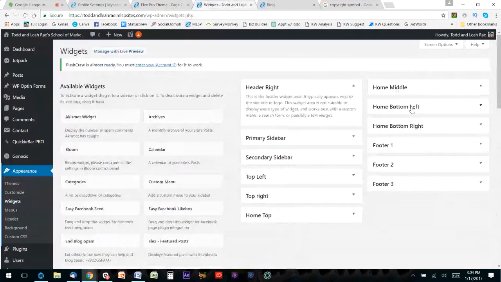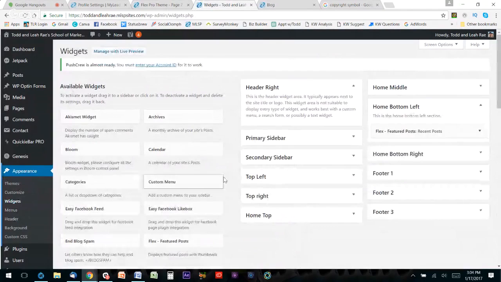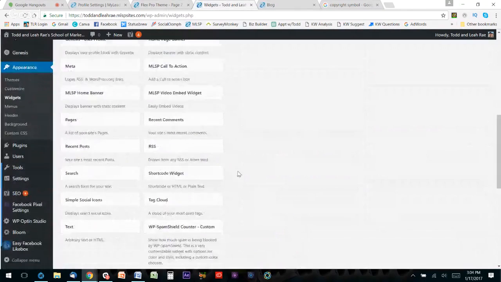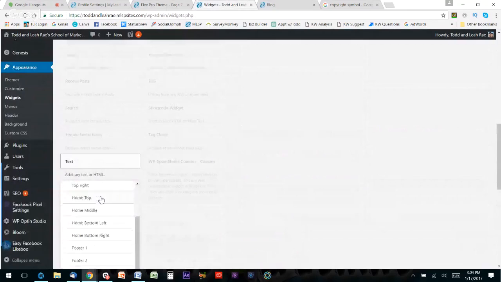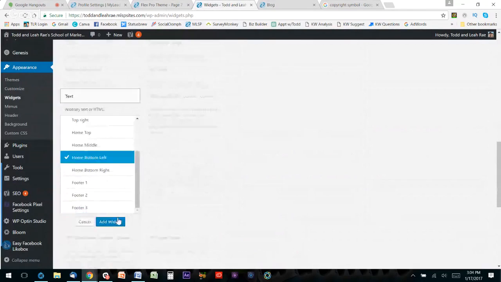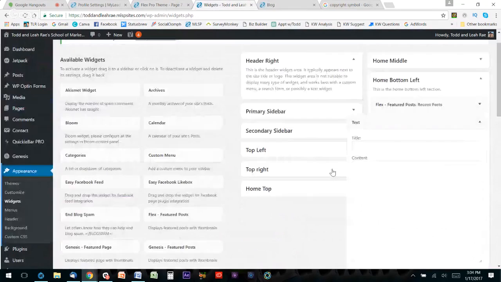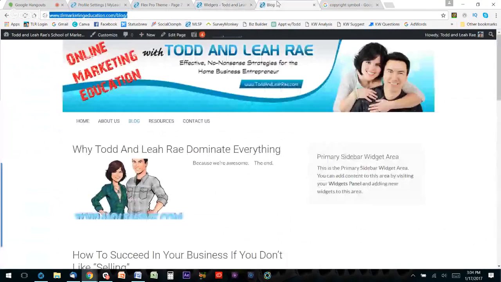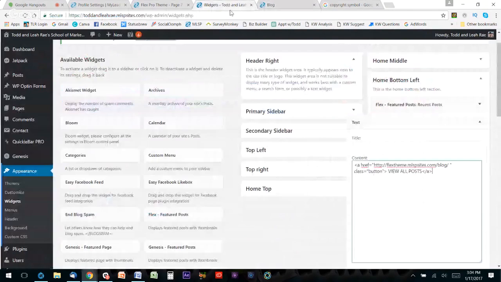Go to home, bottom left. I'm going to add that text widget again, and I'm going to scroll down to home, bottom left. Click add widget, and it adds it right here. Paste that code in there. Go back to your blog page right here. Copy this URL, go back to your widgets, and then you want to replace this URL with the URL for your blog.